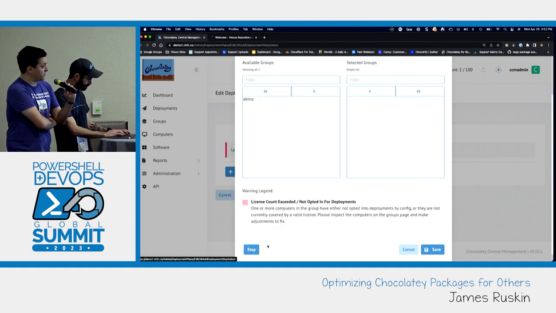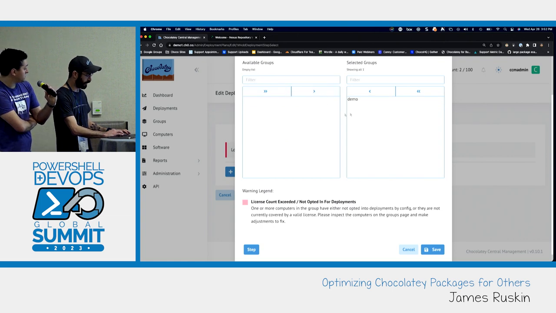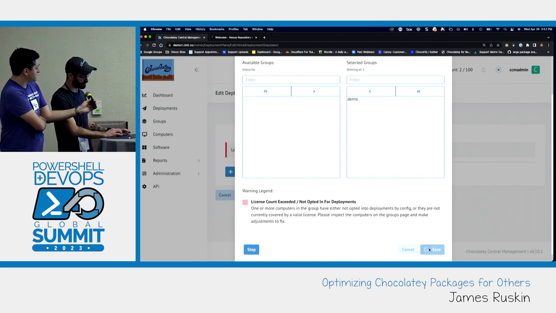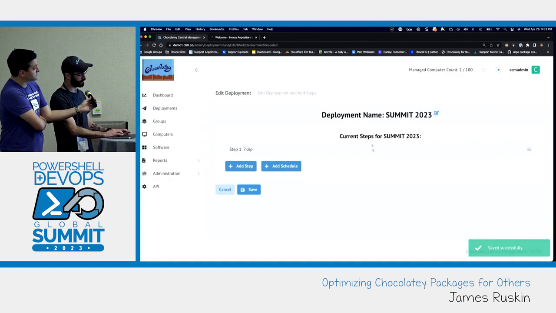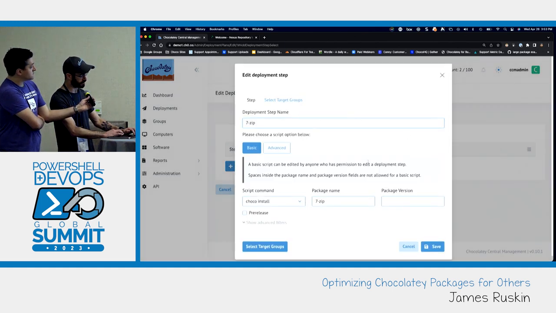I'm going to assume that you've got all the same advanced control over that as you would have on a local. It's a little bit different when you do it in a central management deployment. There's not as much control on the screen to do those advanced things like package parameters, etc.